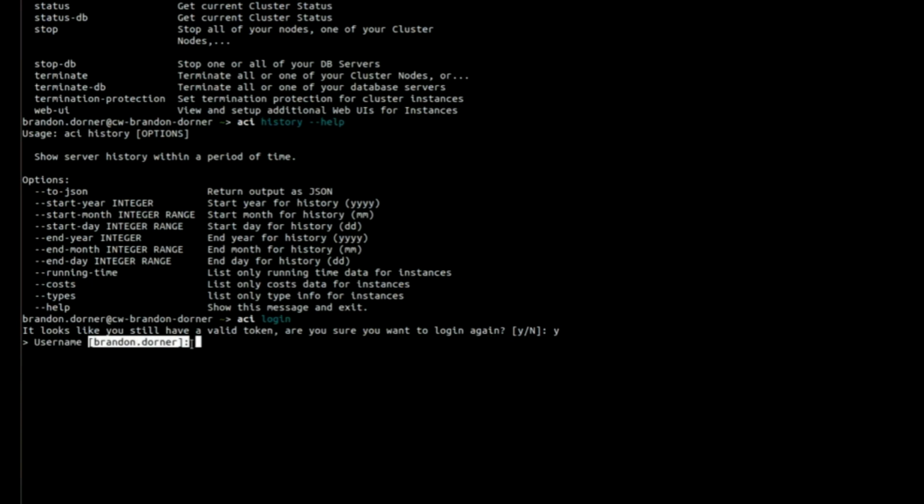As you can see here, there is my name in brackets, and that just means that that is the default option. Since I've already logged in, I could just press enter and it'll input Brandon.Dorner for me. And we'll actually see this throughout the ACI, these brackets. Wherever these brackets are found, that is actually the default option, and you don't have to type it in, you could just press enter. So I'm going to do that now.